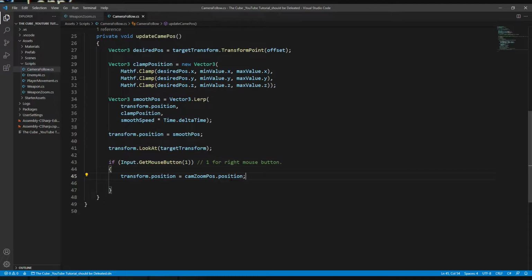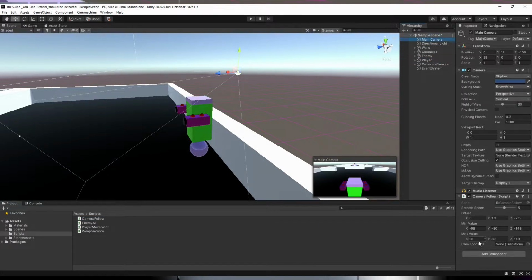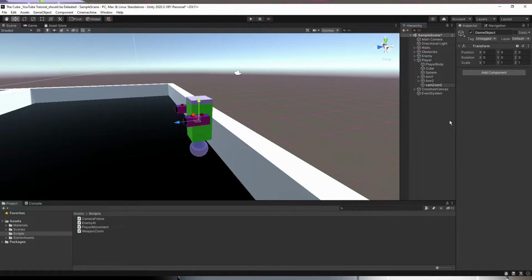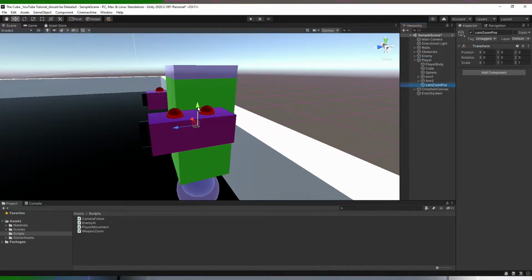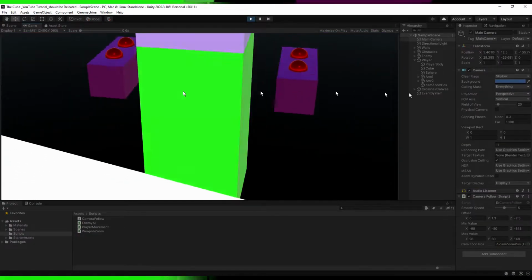So let's head back to the editor, and now we need to create an empty game object to get its position for our camera. In the player we will create an empty game object, name it cam zoom pose, and move it a little bit up, somewhere here 0.3, and a little bit back on the z-axis. If there is any need to tweak it then we will change it later on. For now just drag it into that empty slot and hit the play button.